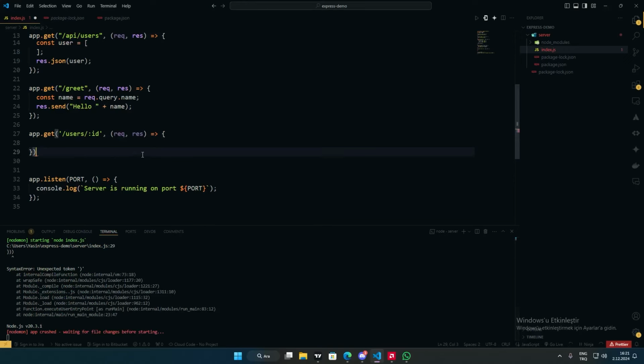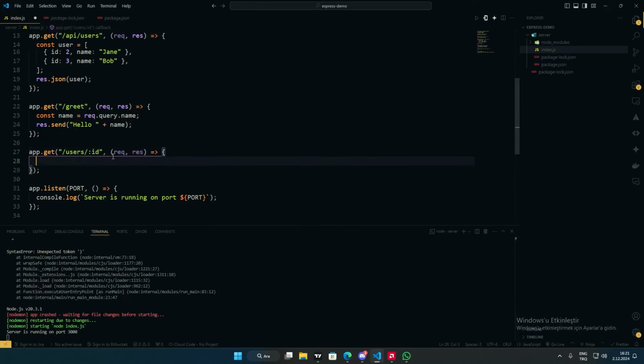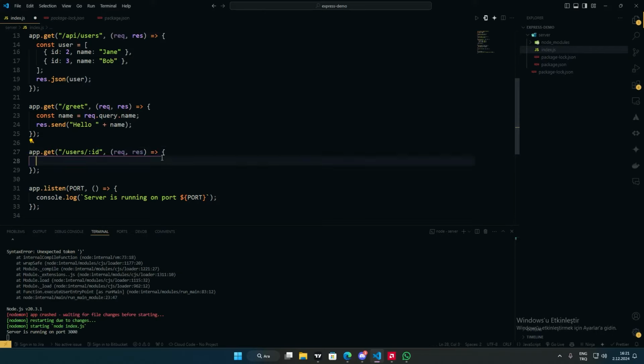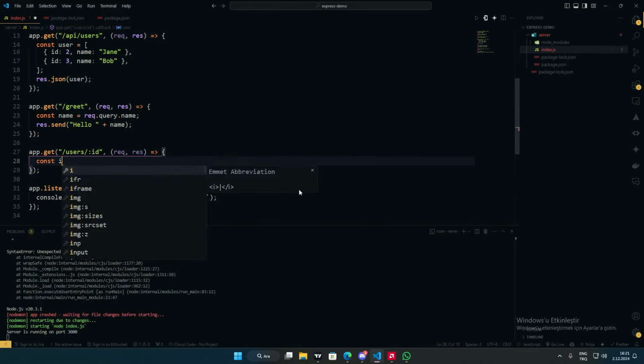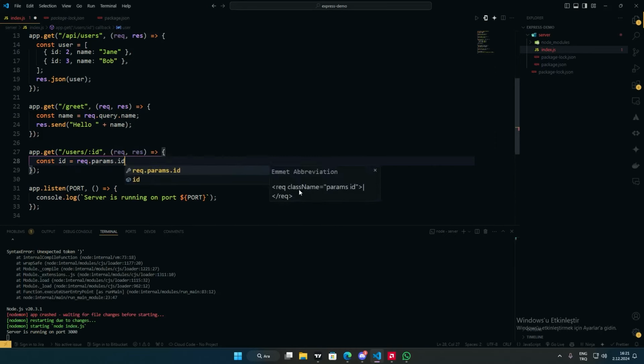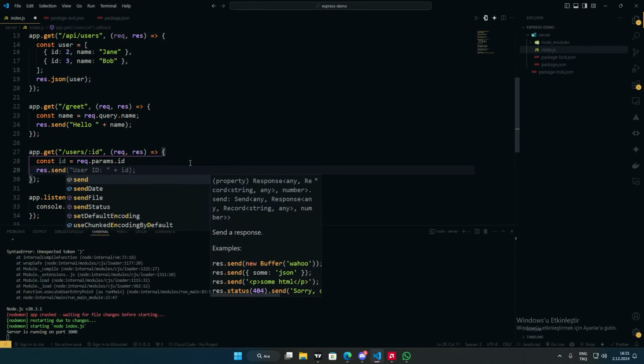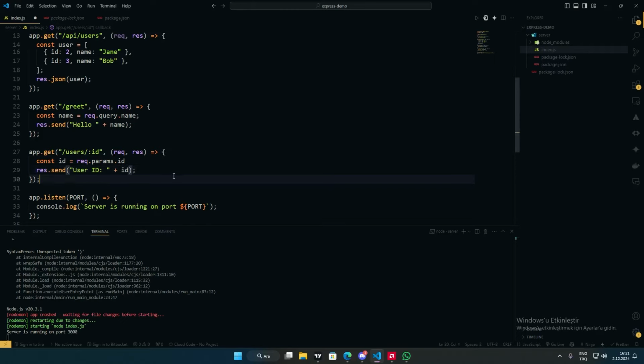Now this :id part here is a part of the path that acts as a placeholder. So any value in that position will be captured as a parameter. You will see it by example right now. So let's do const id = req.params.id. Okay, so now let's send a response here: res.send and the user ID.